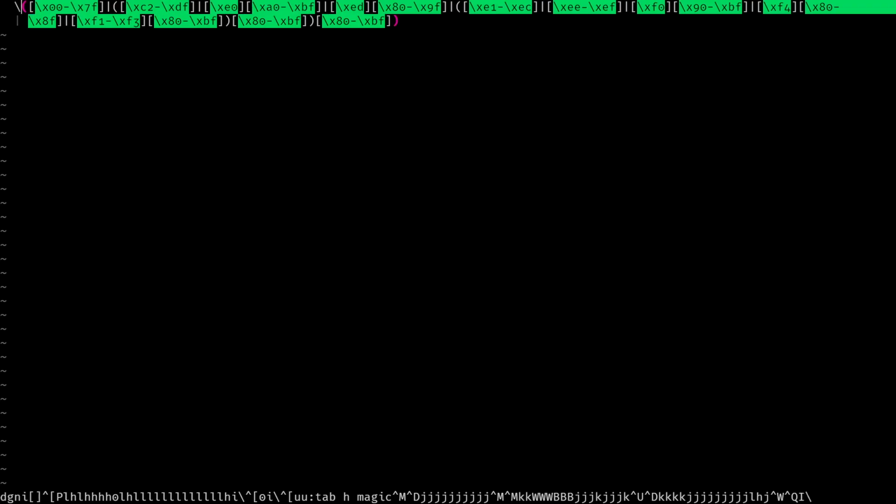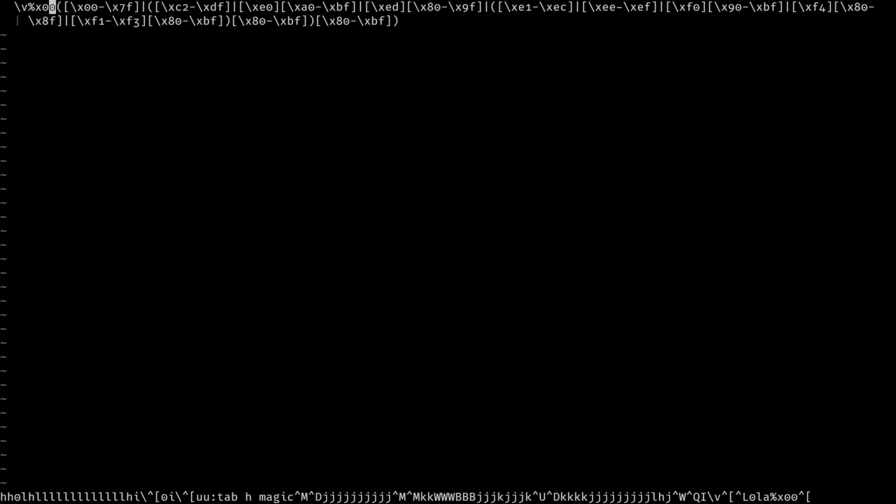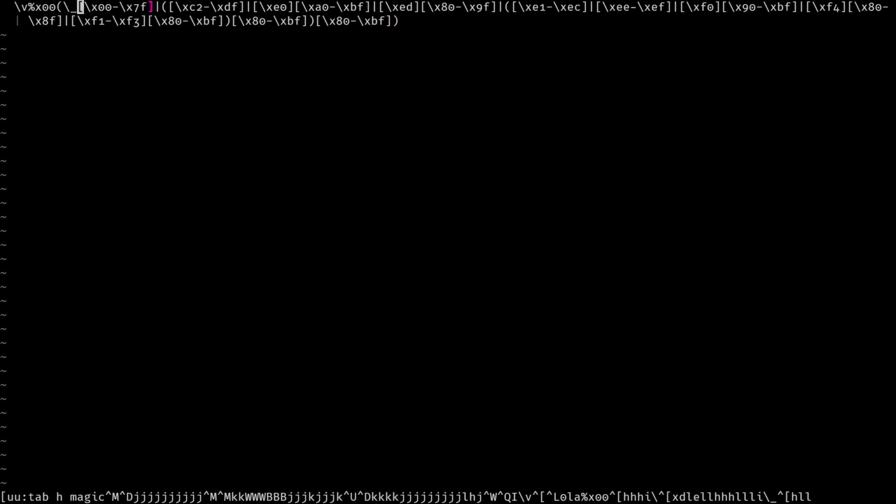So we'll just go at the beginning and say \v for very magic. So now we've switched the regular expression to very magic mode. We still want the null byte at the beginning, so we'll go %x00. Notice that we don't need to escape the percent because we're in very magic mode. Oh, let's not forget newline here, \_ before the ASCII range, just to allow newlines.